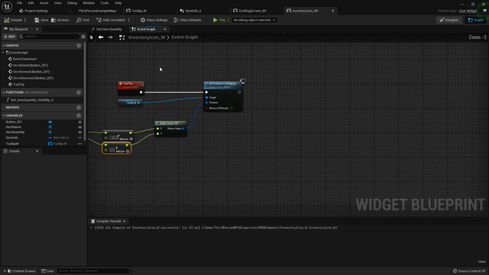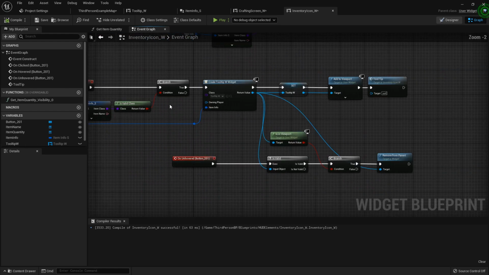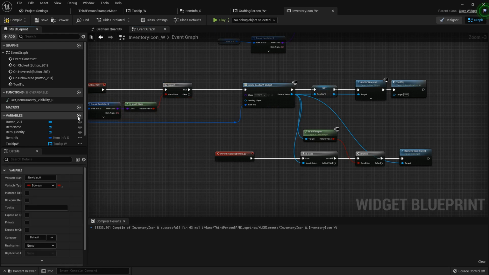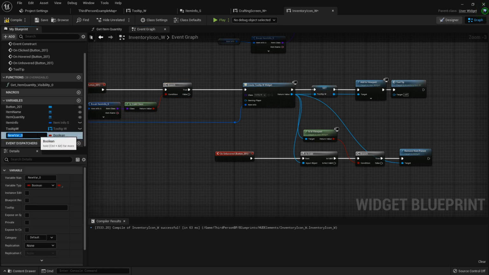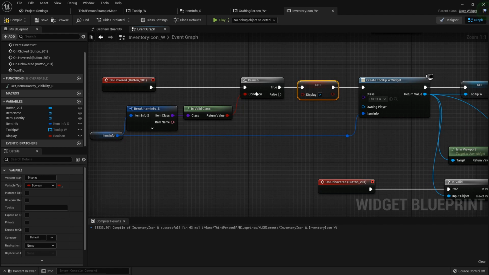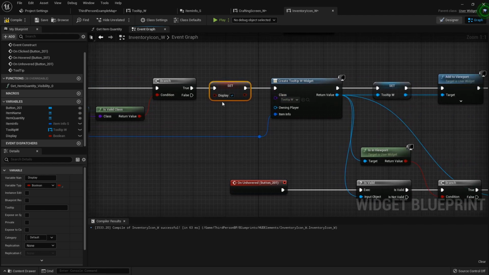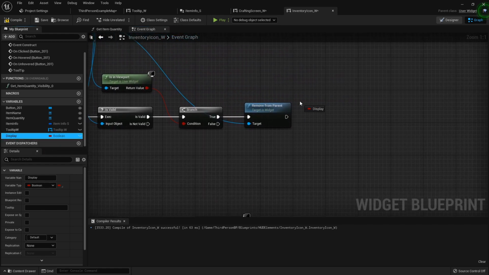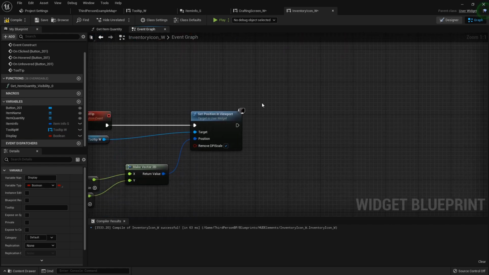So on hovered, we need to add a boolean variable. I'm going to add a new one, scroll down so we can see, called display. That'll be fine. Call it whatever makes it stand out to you. And on our hovered condition, if it is a valid class and we're going to create the widget, then we set display to true. And on unhovered, right at the end when we remove it from the parent, we'll set display back to false.